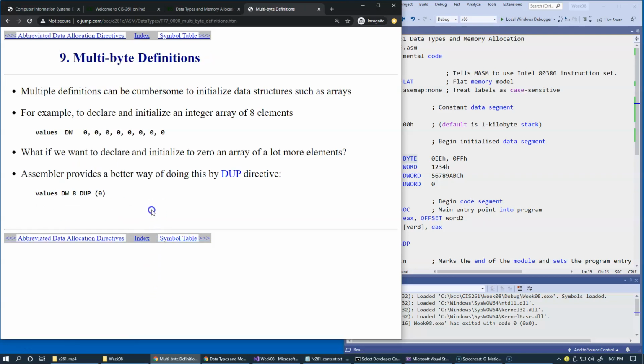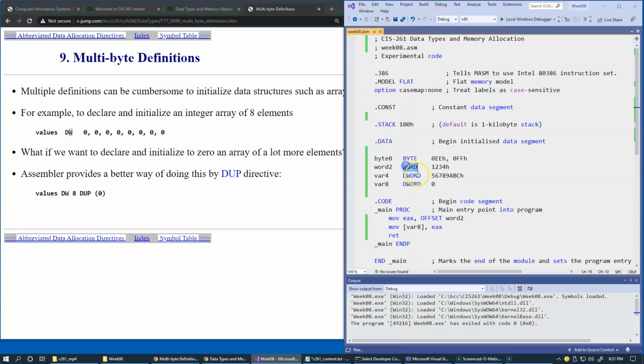Okay, so something that we call multi-byte definitions, we could declare a variable such as values. It's just a sequence of words, right? So this DW means a defined word. So this is an equivalent of this directive. So today I would not use DW, I'd prefer to use the word version of this.